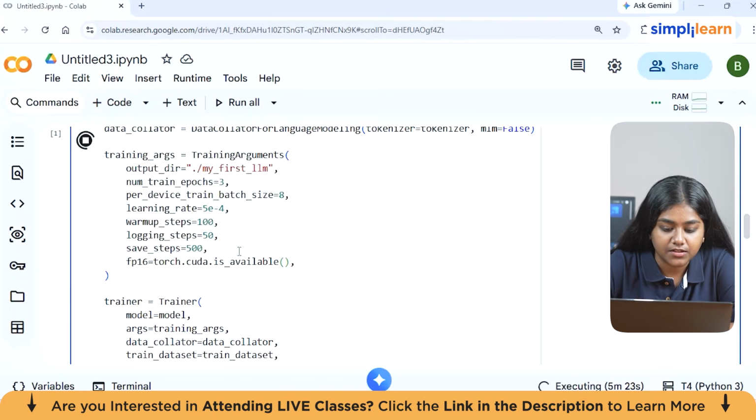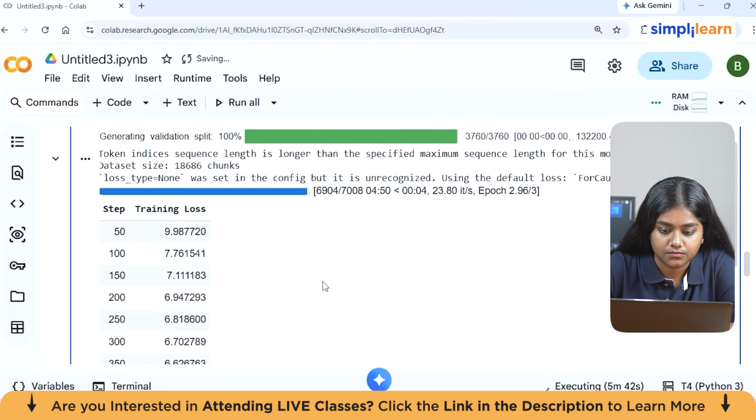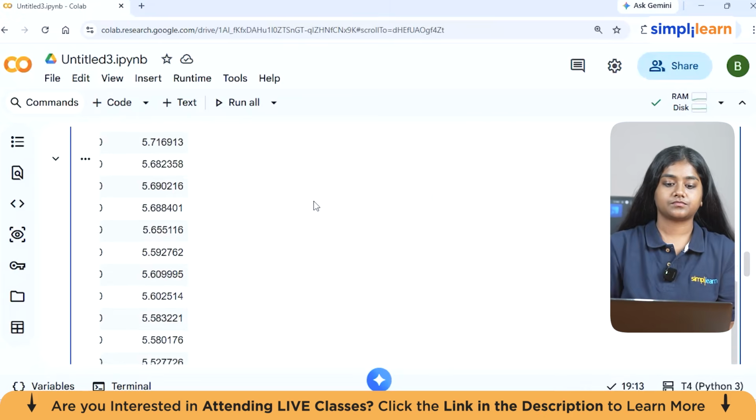What happens here is that the trainer runs the full training loop. It will watch the loss number drop every 50 steps, and that's how your model is learning the language patterns. That's what is happening here. So as you can see, it has completed training. Now we can test it.